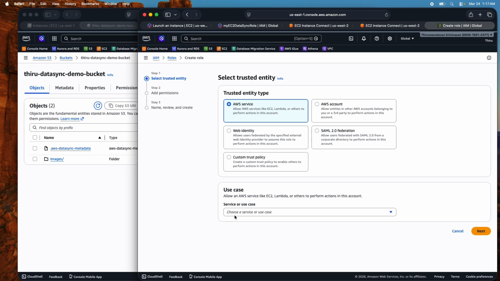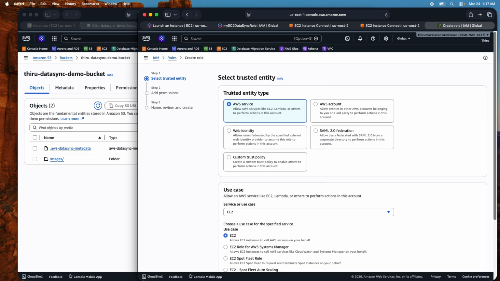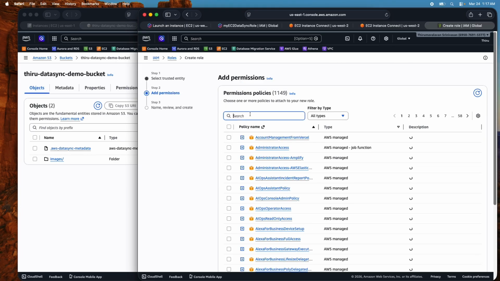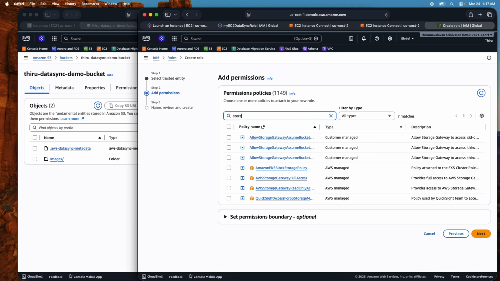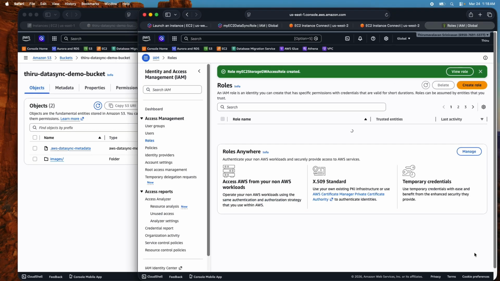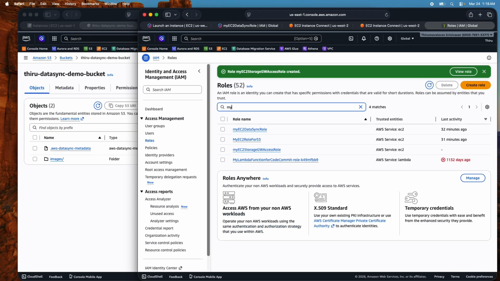Okay, let me open a new one. I don't want to do it here. Let me just type IAM roles. Okay, that's good enough. Go ahead and create a role, and so we're going to use EC2. The EC2 instance is going to use this role, assume the role, and let me give AWS Storage Gateway full access. I'm just going to give this one.